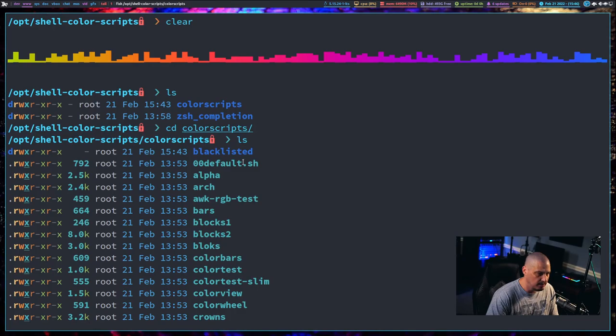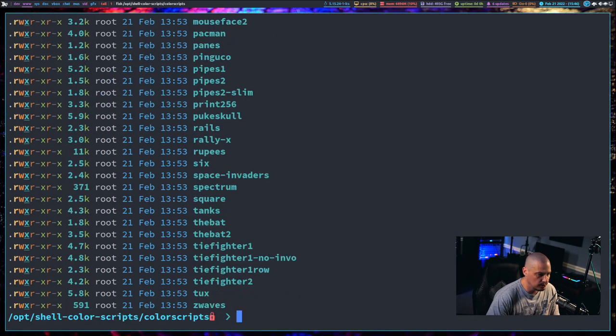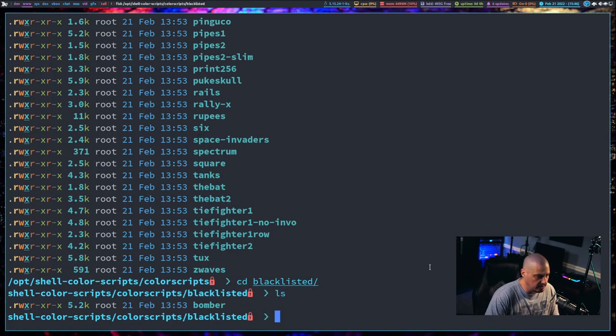because when we blacklisted the bomber script, it's no longer listed here, because what that command does, it actually creates a new directory called blacklisted, and it puts those blacklisted shell color scripts in that directory. So if we cd into blacklisted and do an ls, you can see there is bomber. And if for some reason I decided I didn't want to blacklist it, I probably should create an unblacklist function. I'll eventually get around to that.